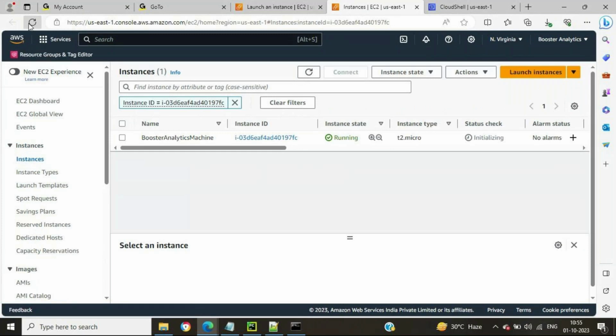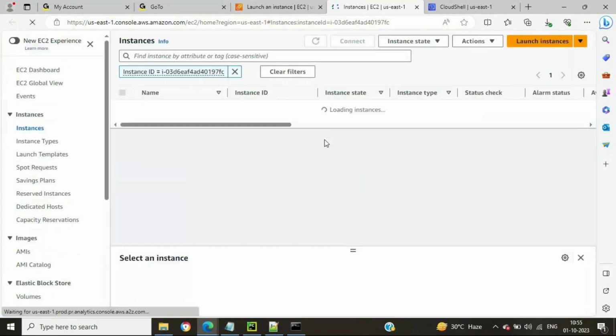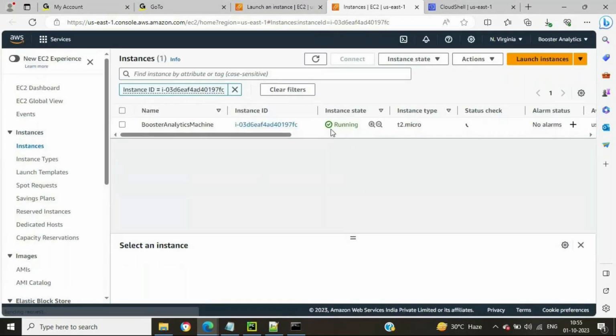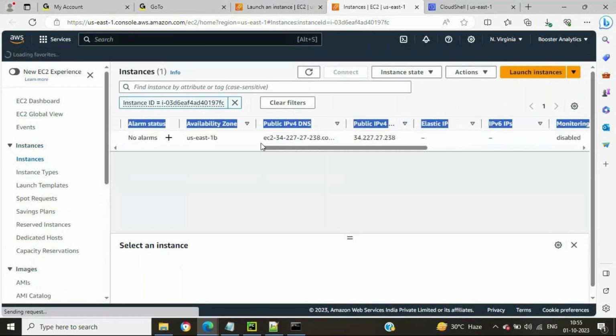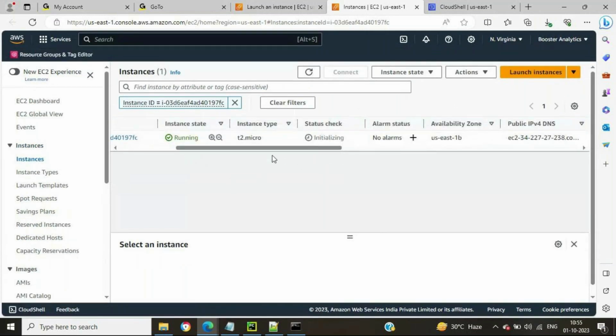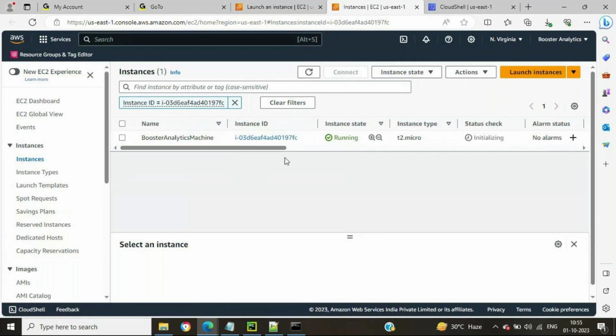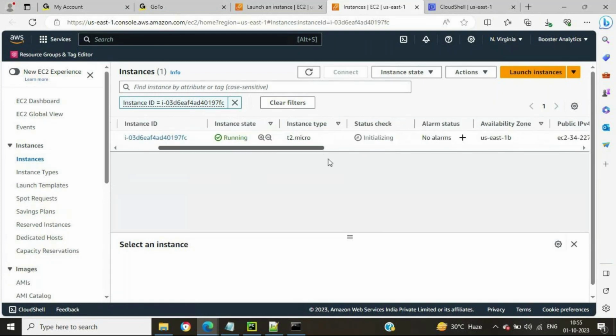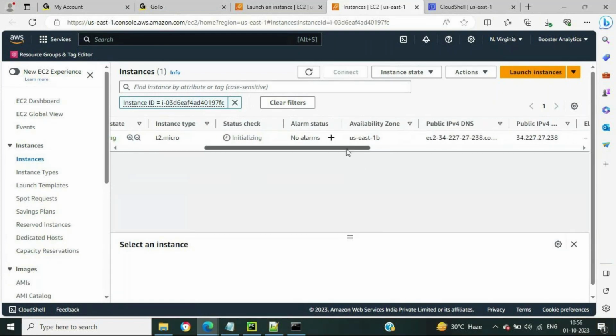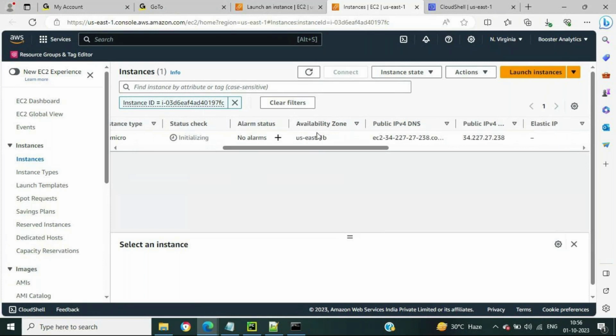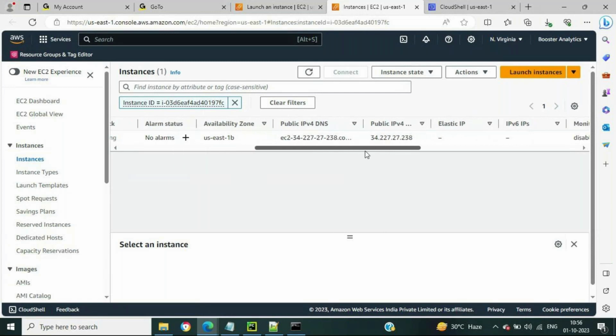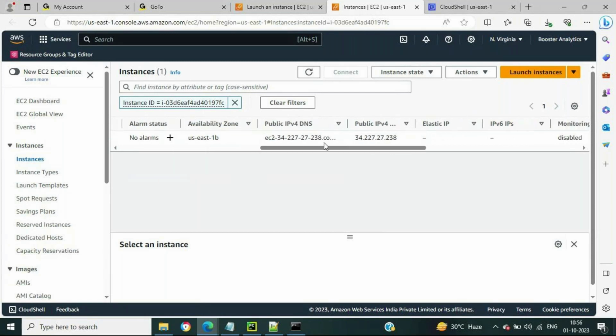So still pending. Oh, just have a look. It is in running state. So what I just need to do, and just have a look onto this. This instance is in running state. The instance type is T2 micro, and then status check initializing, no alarm is there, and in which zone it has been created. That is US East 1B, and public IP, public DNS, elastic IP.